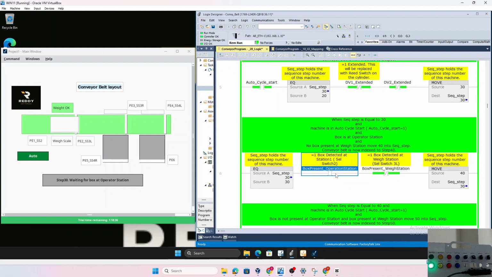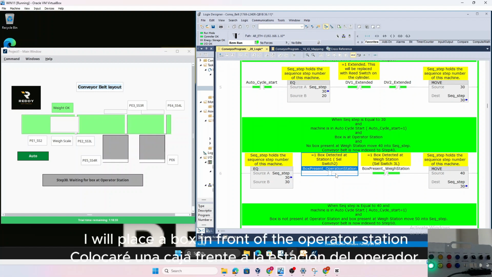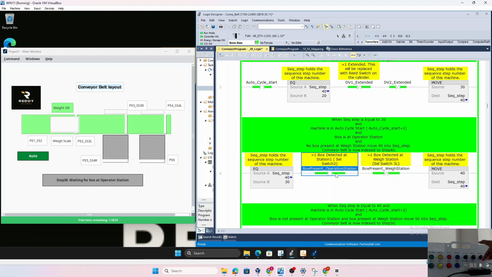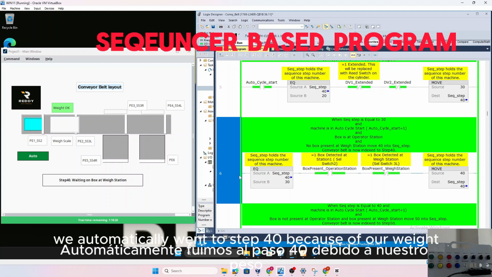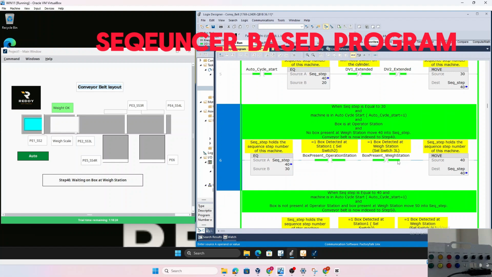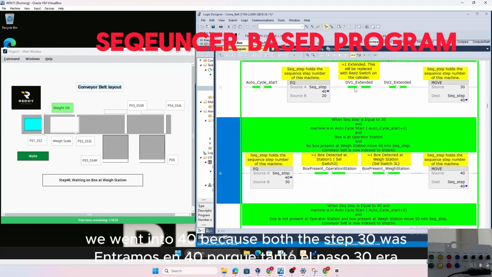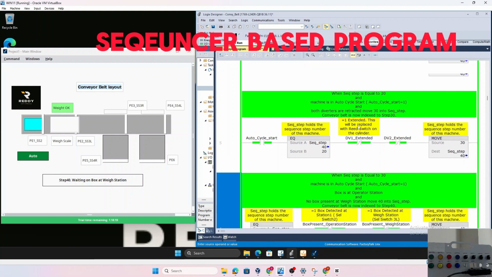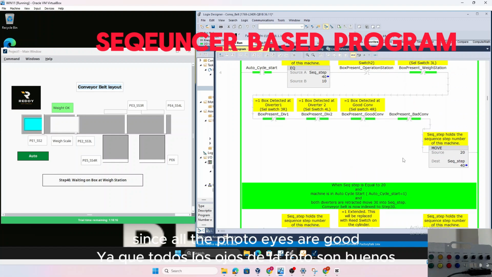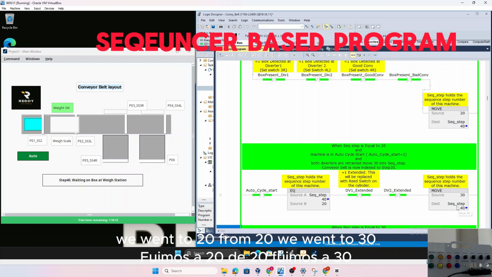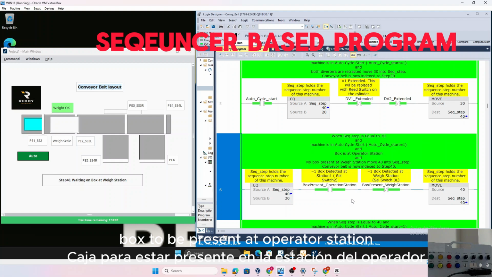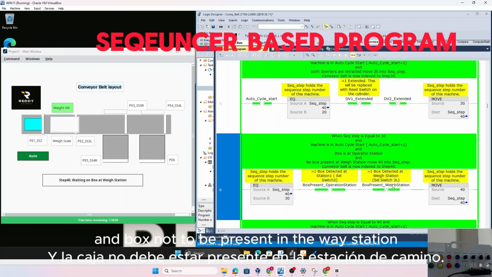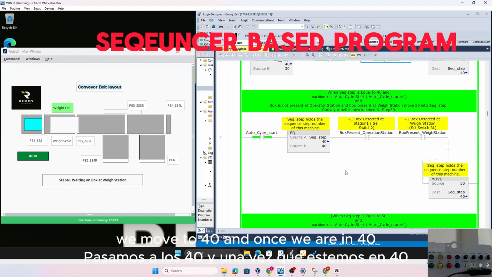We are in auto. I will place a box in front of the operator station using selector switch. Once we do that, we automatically went to step 40 because of our wait. Since all the photo eyes are good, we went to 20. From 20 we went to 30, and in 30 we are waiting for box to be present at the operator station and box not to be present in the weigh station.